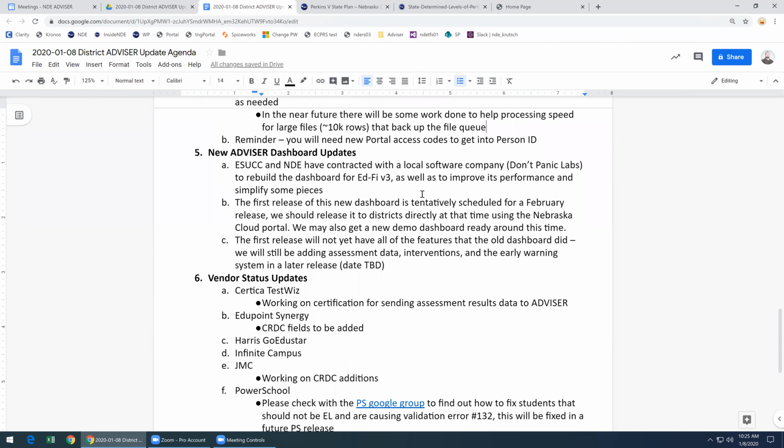Advisor dashboard, I talked about this last month too. That first demo version, we're looking at February for a release, but that initial release does not have all of the features ready yet. So that's kind of a demo, and we are working on the plan for the second release where we'll finally catch up with everything the old dashboard has.